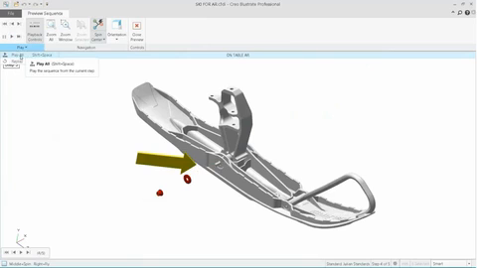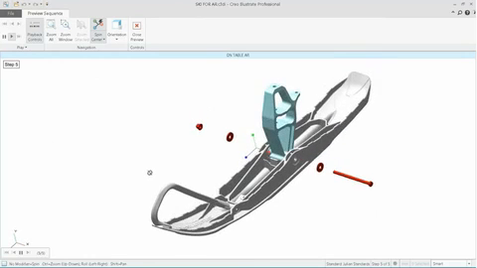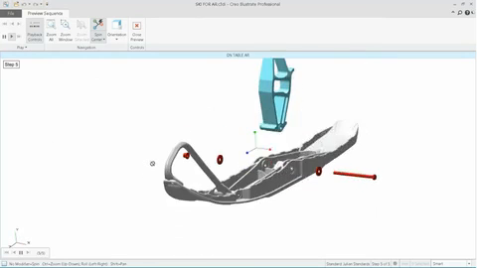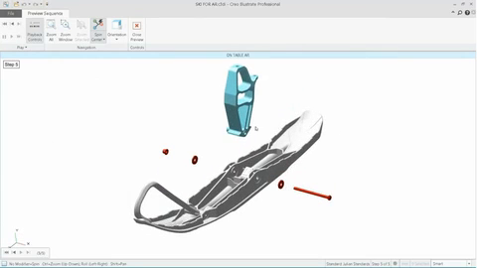I also have the ability to select play all. So if I want to play this as an entire movie file, I can absolutely do that. And this is all dynamic and interactive. So as it's playing, I can actually rotate and pan and zoom the model to get a better idea of what we need to work on.